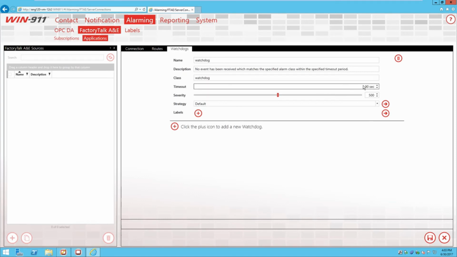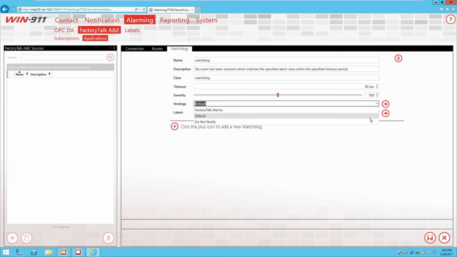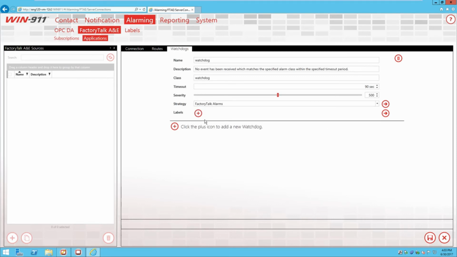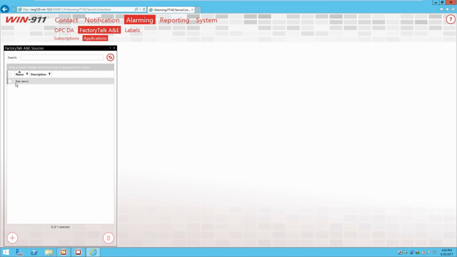And as long as we see a change to that alarm state within 90 seconds, we'll continue to reset our watchdog alarm. If we stop seeing a change, that could indicate that we've lost connectivity with the FactoryTalk Alarm and Events server, and the watchdog alarm would then go active. You could notify out based on whatever strategy you've picked here. And we would notify personnel that we had lost our connectivity, and they could repair things. So let's save this connection. So as soon as I save, everything is live and everything is configured and running.